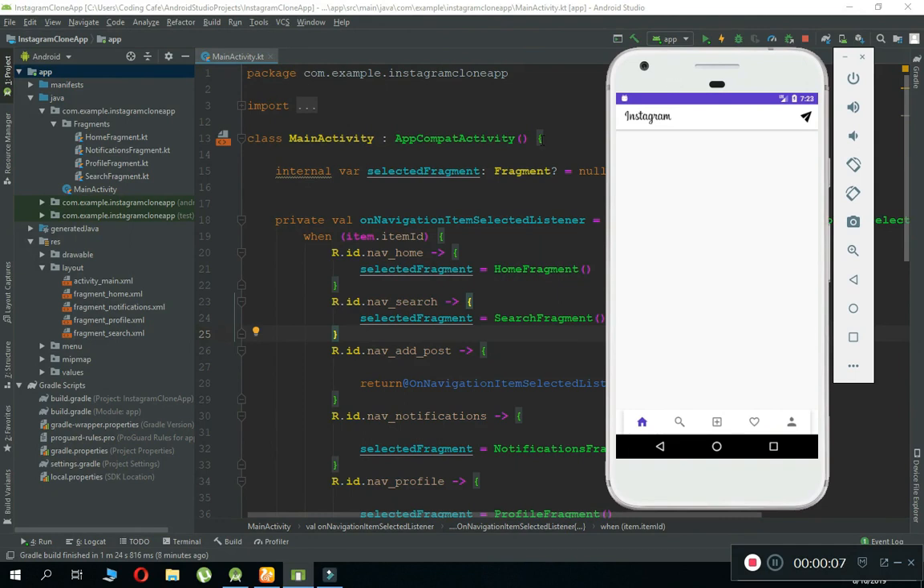So first of all, if you have not watched the previous tutorial, then please go and watch the tutorial in which we create our bottom navigation view, and we create our home fragment and search fragment and the profile. We have already designed our home fragment and the search fragment, and we have connected those fragments to our bottom navigation.